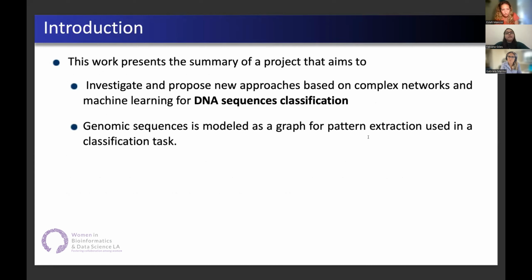So this work presents the summary of a project that aims to investigate and propose new approaches based on complex networks and machine learning for DNA sequence classification. So the main objective in this project is to study and investigate approaches to model genomic sequences as a graph or a complex network for pattern extraction to be used in a classification task.